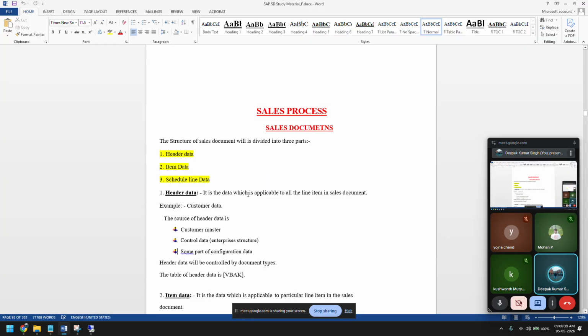Yeah, now let's go to sales process and sales document. Till now we have covered the master data, org structure and all. Now we'll go to the config part and all, and we'll see what is sales document.